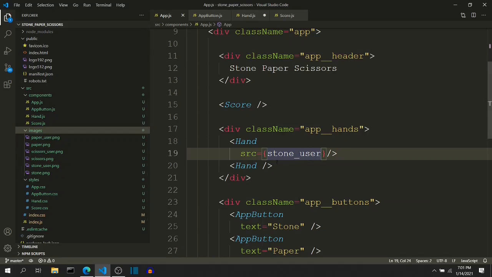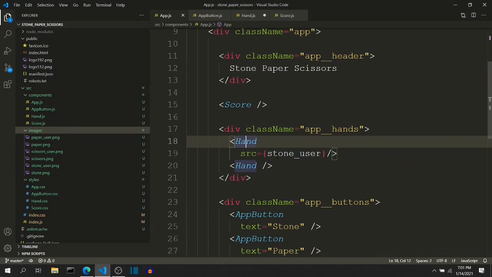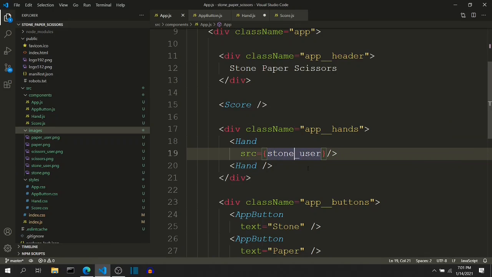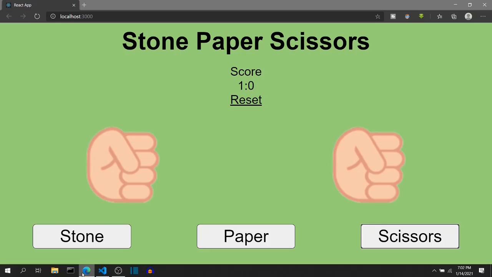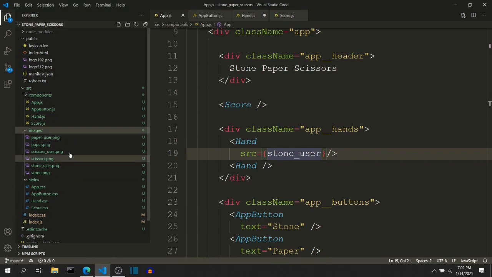So for stone user, for the image of the user's hand, we are using images of the user. By default, our game should start with stone. So we can also default the computer's hand to be stone. But in our current design, this stone is facing to the right, like it's playing with someone else to the right off screen. So that is not good. So we want to use stone.png instead of that.